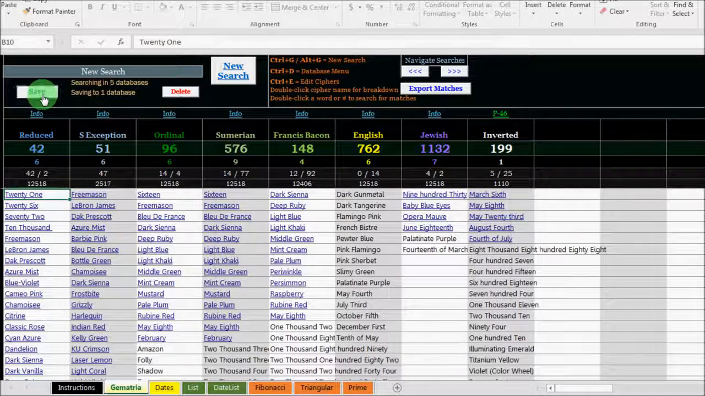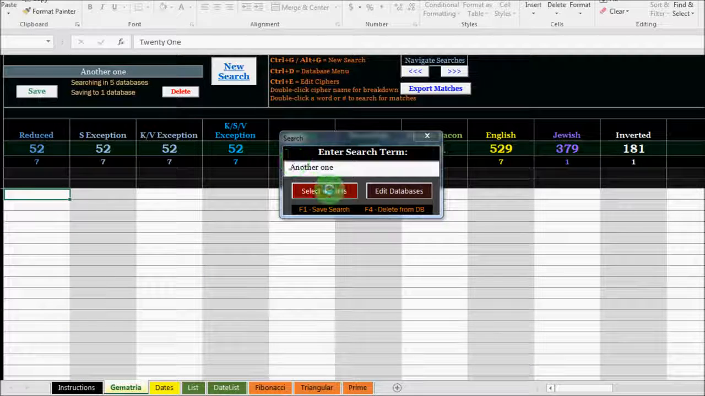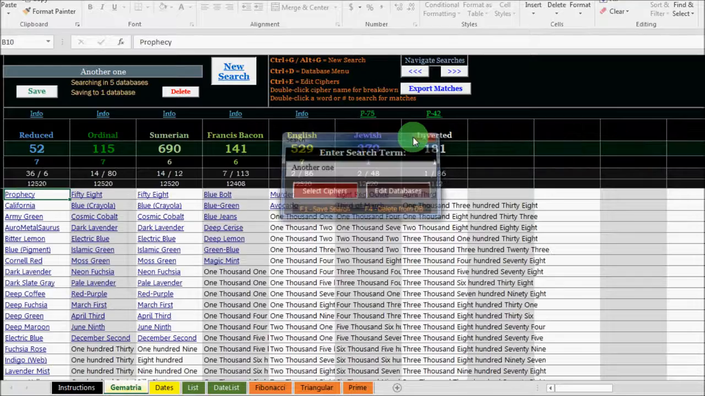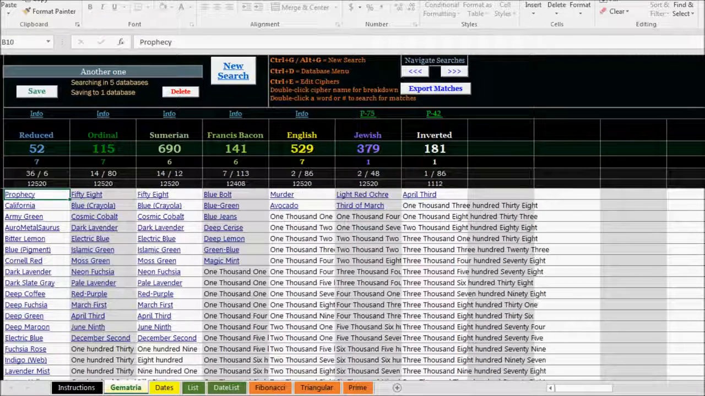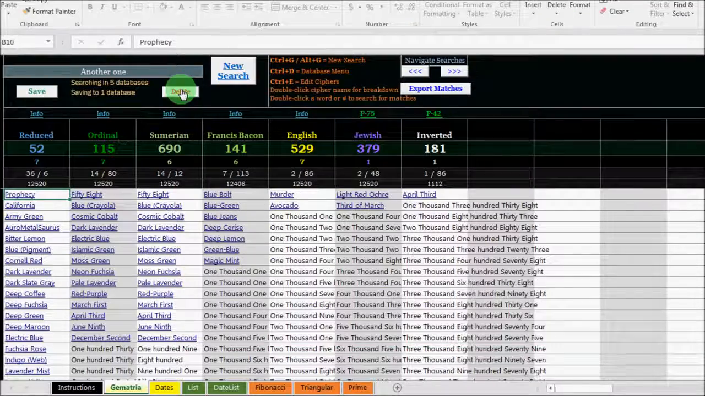Once you return to the main page, you can add the search by clicking the Save button or hitting F1 from the search form. Save something you didn't want to? Just click Delete or hit F4 from the search form. The row containing data for the phrase you entered will be removed from all the databases you have designated for saving.